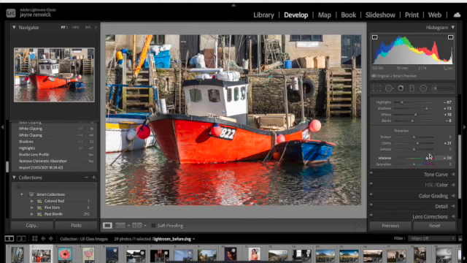Vibrance, that's for the undersaturated colours. So if I increase vibrance, you can see that those colours that aren't so saturated, like the small blue boat, are making an improvement.